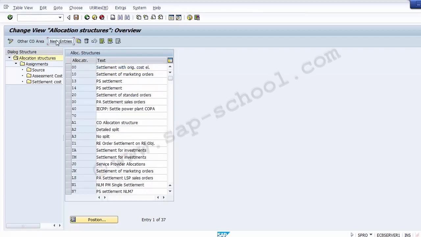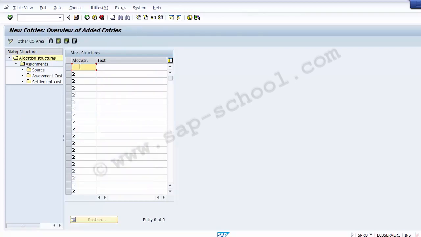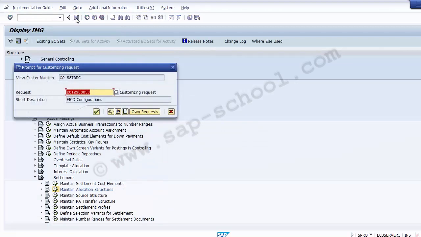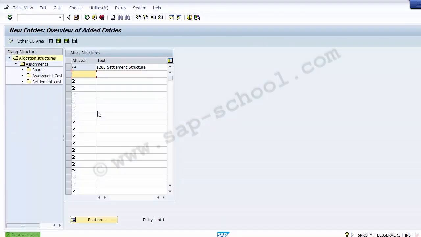So we can go to New Entries over here, and we can create a new entry for our own company, and the new entry can be of 2 digits. So I take it as ZA, and we can name it as 1200. That is the company code. Settlement structure. Once we have done this, we need to save this screen so that the structure can be created. Now once we have saved this structure, you can see the data is saved.